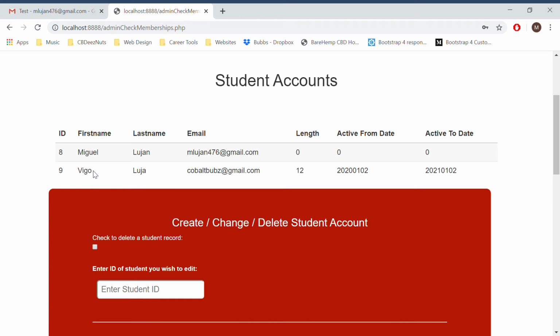Now, like in the last video, I showed you that the students can check out their own profile. So if Vigo went to his profile, under length, active from and to dates, these dates would appear there, so he could check his records on his own.